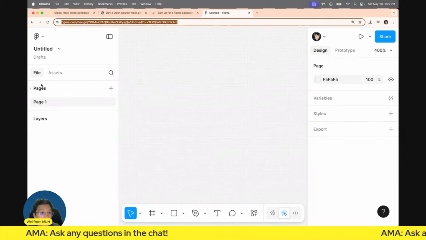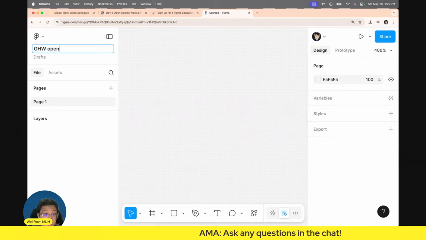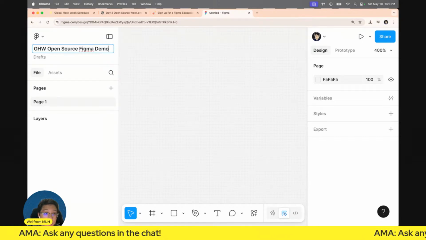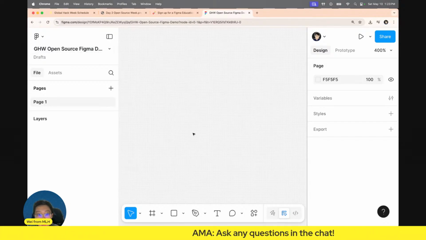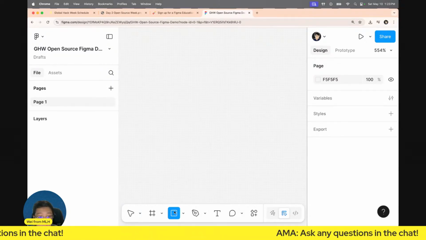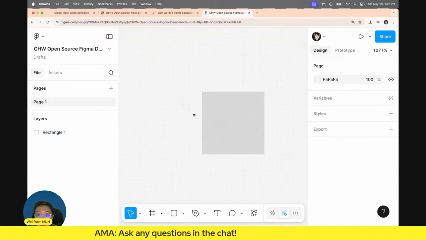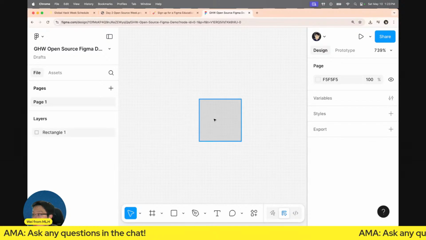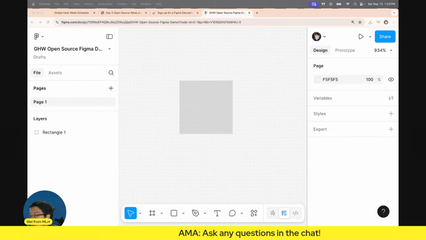So now, I'm going to title this Global Hack Week, Open Source Figma Demo. That will be my title. And as you can see, we have a canvas. We can move left and right. It might be hard for you to see, so let me just put something on the page. We can move left, right. We can zoom in, zoom out. Bobby, can you see what I'm talking about now?